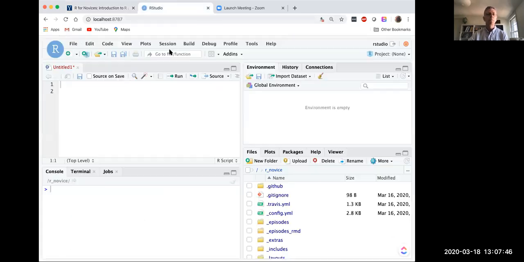So here is my own RStudio. And right now I don't really have anything in it, but I could type the world's simplest little bit of R. I'll add four plus four. Hang on. Four plus four. And I can execute that code by hitting run here. And you can see down here, it's actually copied the expression that I wrote and given me the result here.